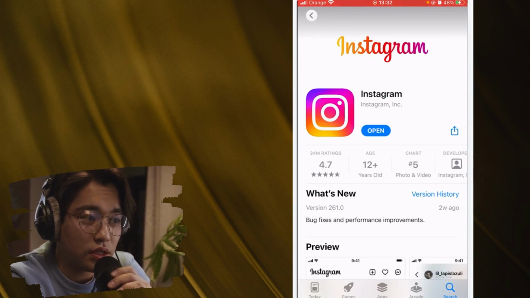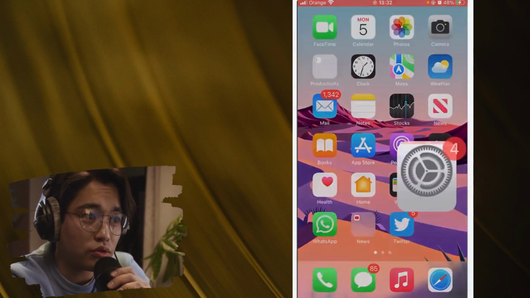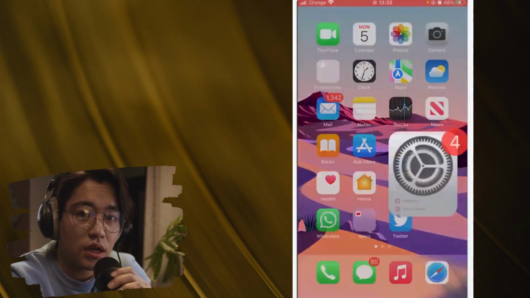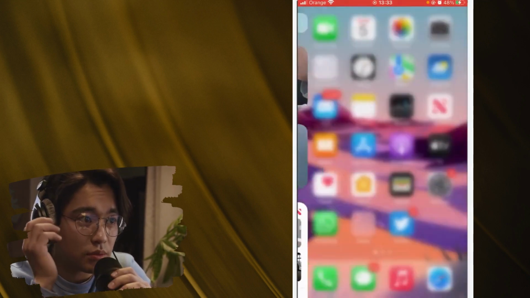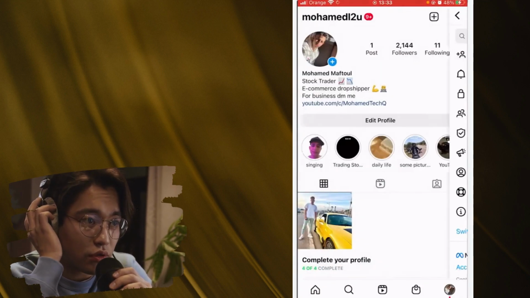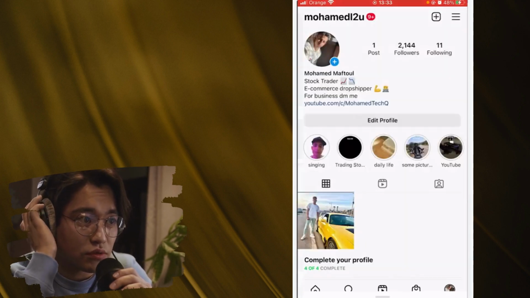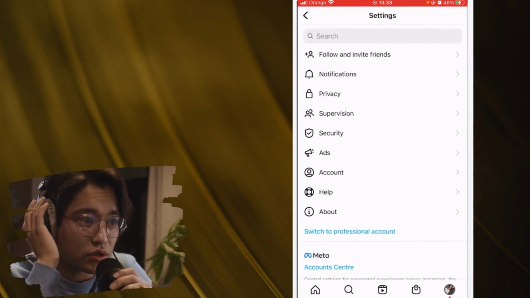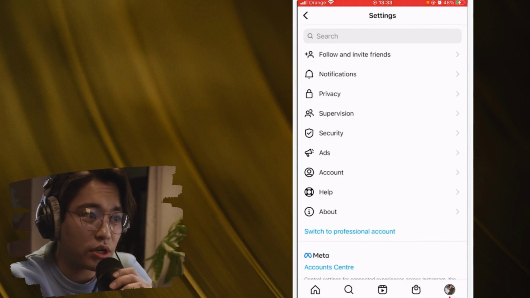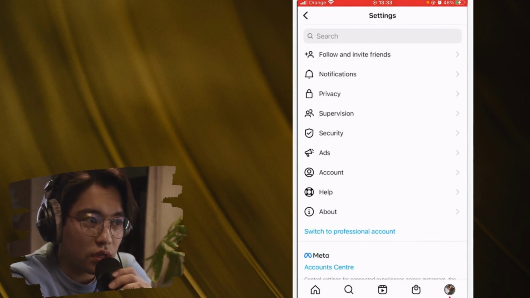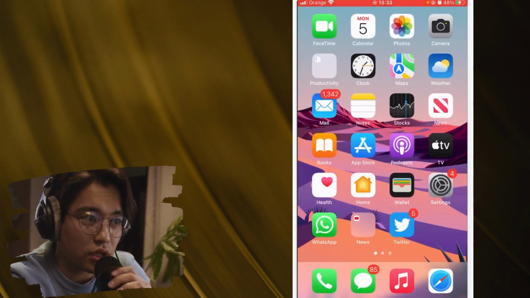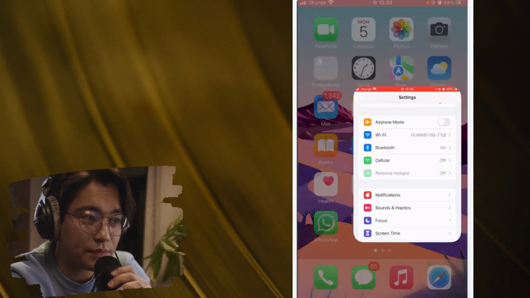But if you see update, you want to update the app and then go back to the same settings that I showed you at the beginning. Go to your Instagram and then click the three lines in the top right, and then click settings and click on update messaging. In the top you will see update messaging. But if you don't see it, I'm going to be showing you another method which will work for a lot of people.